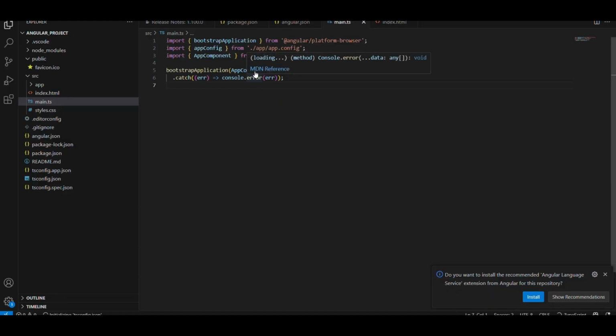It imports the bootstrapApplication function from Angular's platform-browser package to bootstrap the app. It then loads the root component, AppComponent, along with its configuration from appConfig. Finally, it starts the application and catches any errors that might occur during bootstrapping.